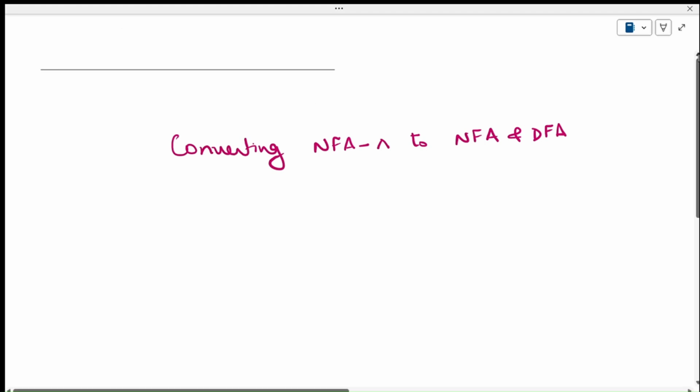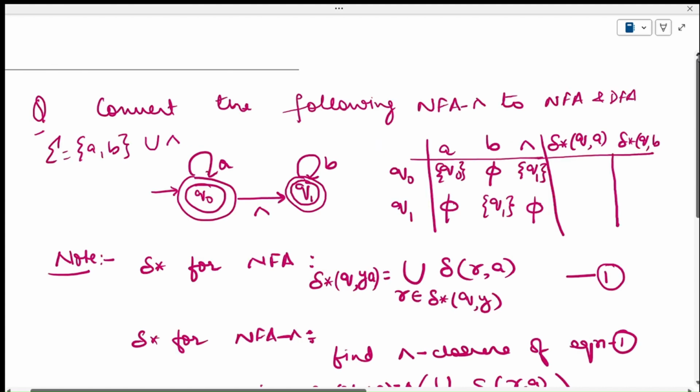Hello everyone, in this video I am going to explain how to convert NFA with null transition to NFA and DFA. For this I will be taking some example. Now suppose I have this NFA given. NFA null is converted into NFA and DFA.